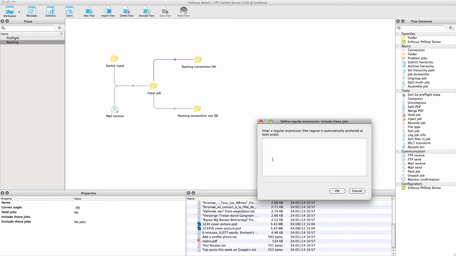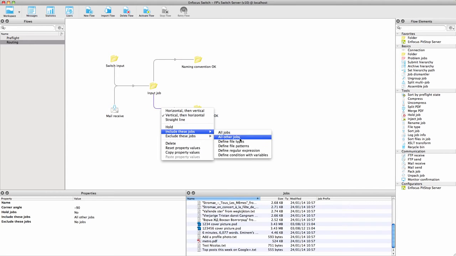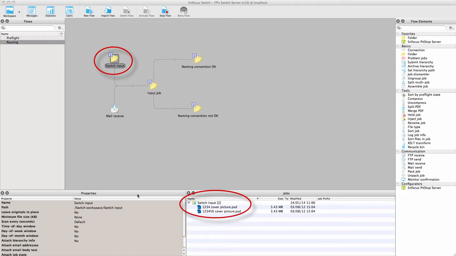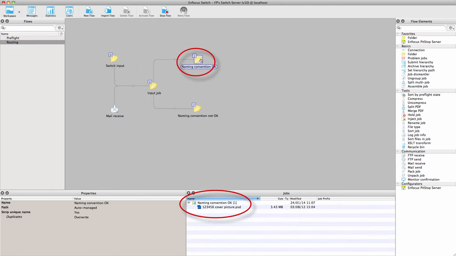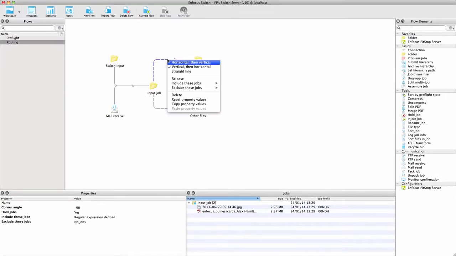You may have to distinguish between files that follow a naming convention and files that do not. In this example, files that start with a 6-digit job number follow one connection, and all other files follow a different connection. This case is solved with the use of a regular expression. But it doesn't stop there.